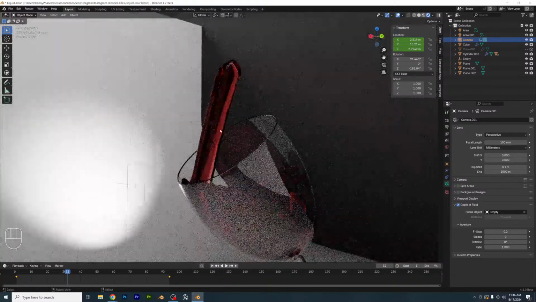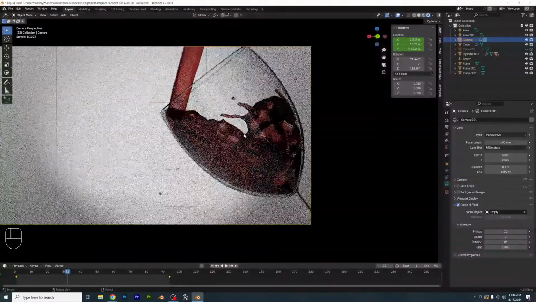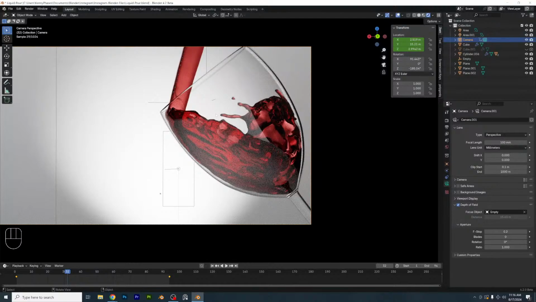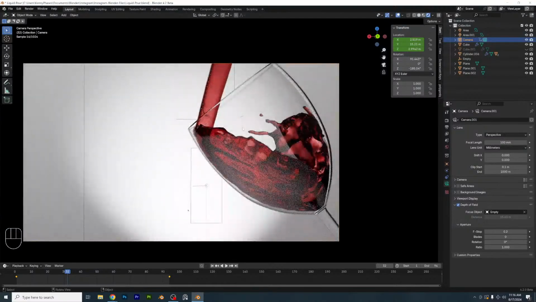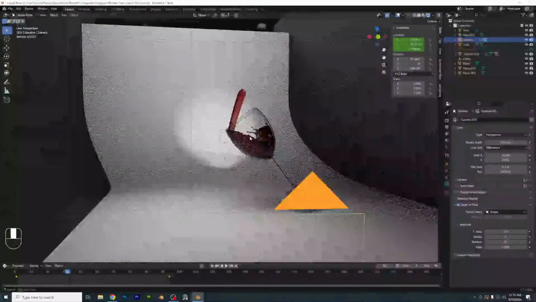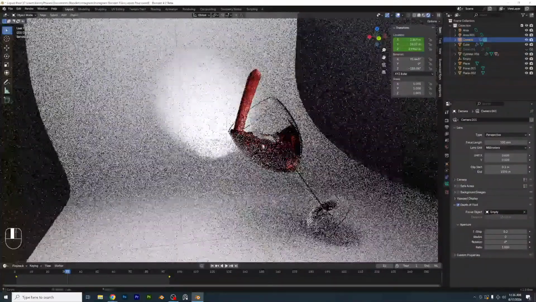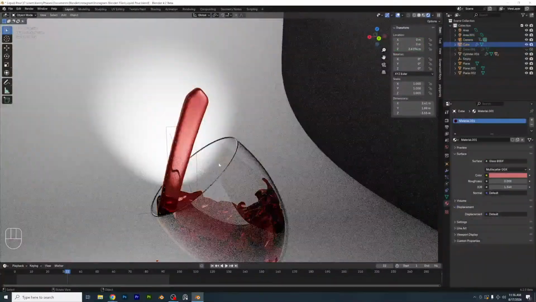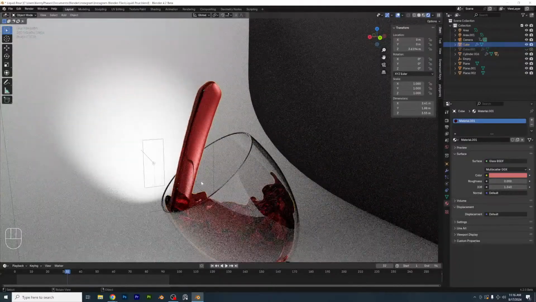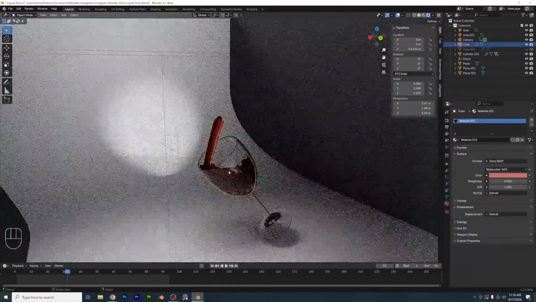There's a lot of little tricks you can use to speed up your bake time as well. For example, the whole entire wine glass does not need to be a fluid effector. Just the top of it where the liquid rolls off, that's where you'd want your fluid effector to be. A couple of other things to note here. The materials are just literally glass BSDFs. And then we have a camera setup.